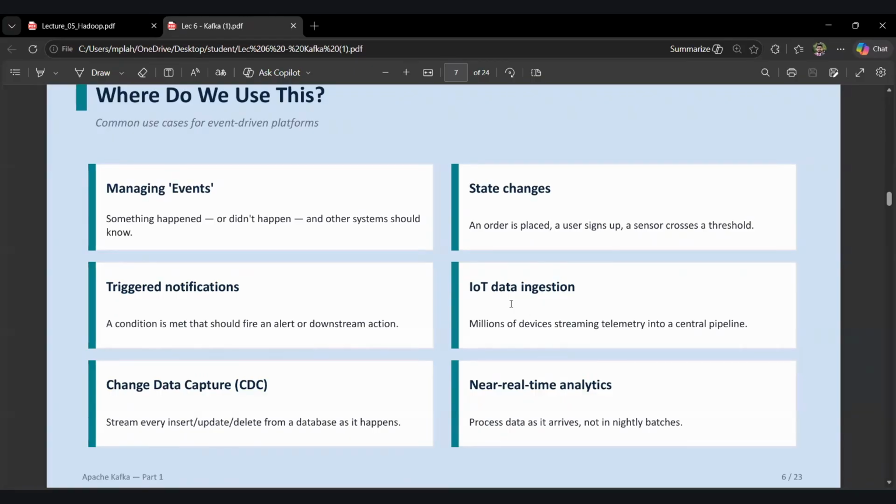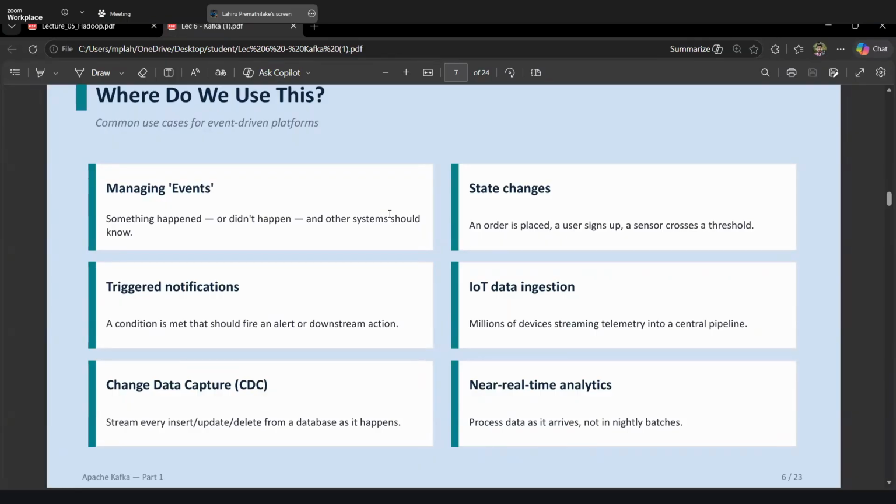The other use case is IoT data ingestion. That means millions of devices streaming telemetry into a central pipeline, right? That's an important use case for event-driven platforms. For example, weather data is pushed to one centralized system, and when it is received, it is processed and shown to us, like AccuWeather. The IoT sensors everywhere push into a streaming pipeline, which carries the telemetry into a central pipeline.